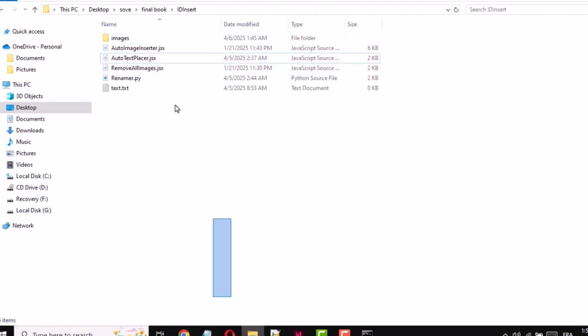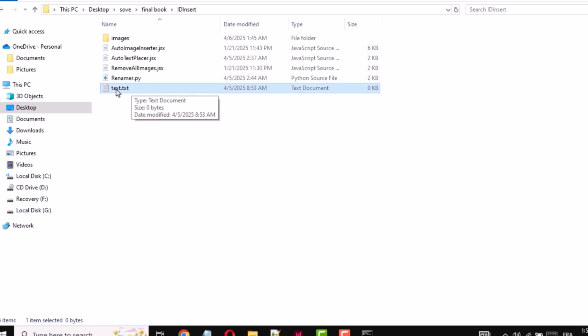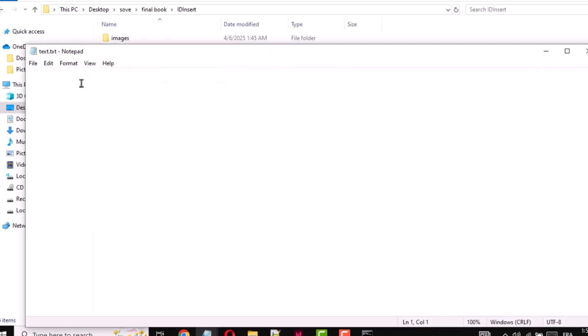After selecting the areas where you want to add text, go back to the scripts folder you downloaded. Open the text file named text.txt, and here, enter all the sentences you want to add to the pages of your book. For example, I'll write number 1 and number 2. Write each word or sentence you want to insert on a separate line, one below the other, then click Save.